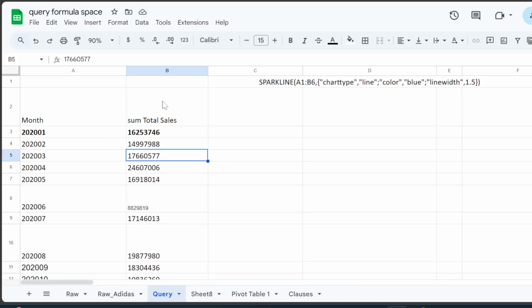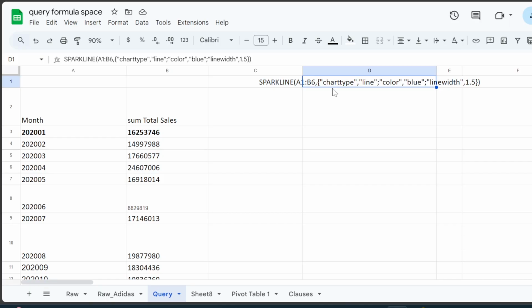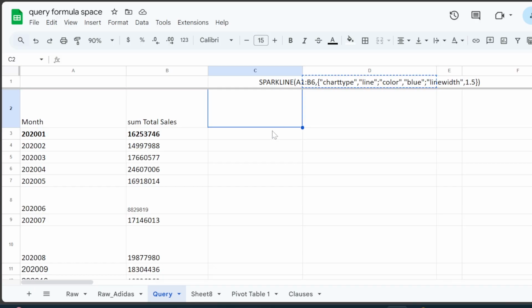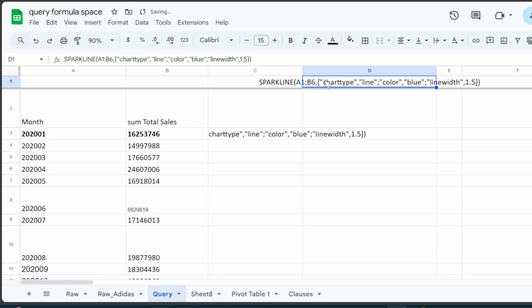Okay, now I want to change this table just like the previous one. I want to change it into a sparkline. So what I'm going to do is take this formula that we have and bring it over here first. Oops, I'm just going to bring this over here. Remove this. All right.